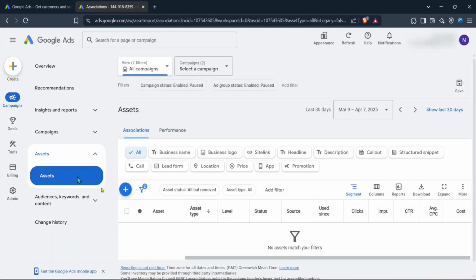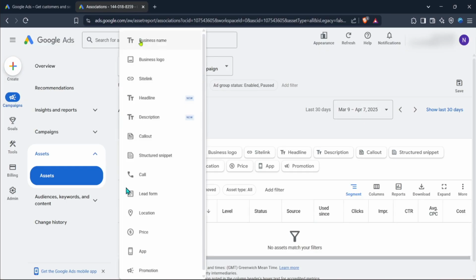Next, navigate to the Assets section. This is the creative hub of your Google Ads account where you manage headlines, descriptions, images, and videos. Review your ad content carefully to ensure it's highly relevant to your keywords and target audience. Strong alignment between your keywords and ad copy is the foundation for a higher quality score.